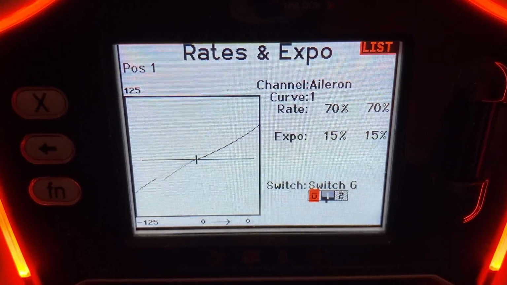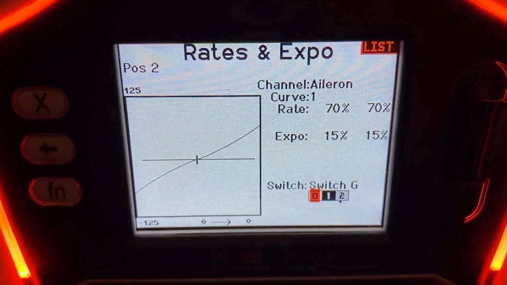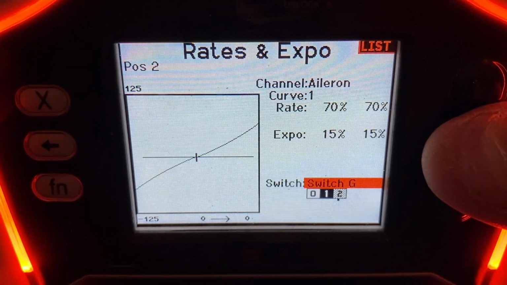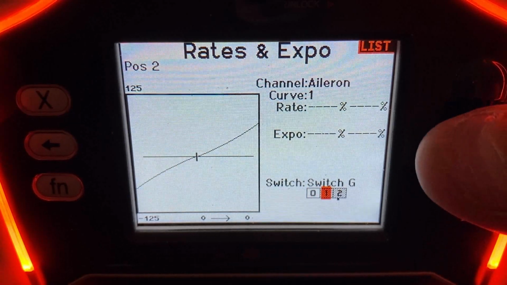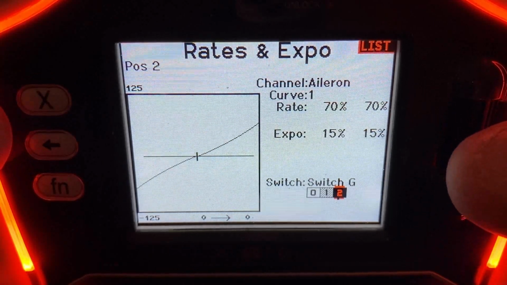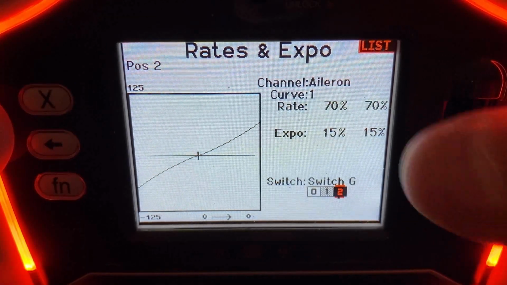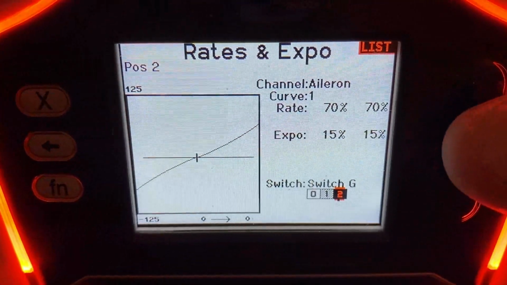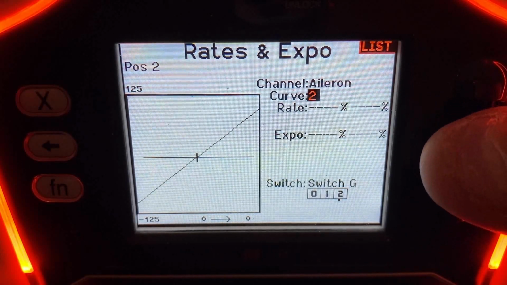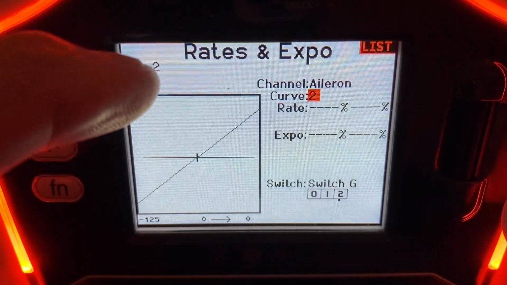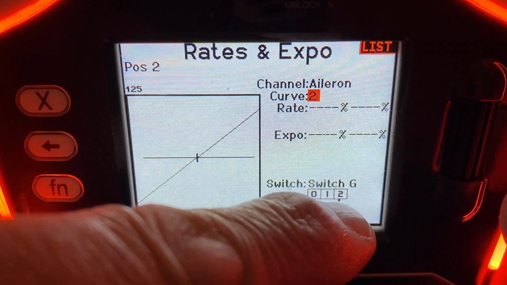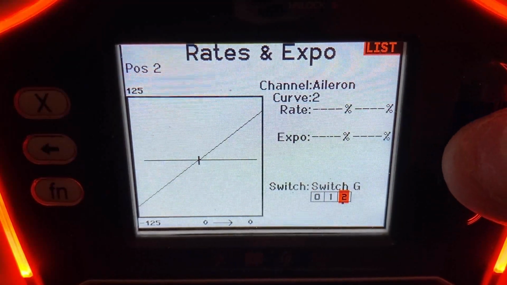Because now we're going to go to position 2, and when we go to position 2, notice the little dot moved over, but the black part did not. So we're going to hash out the black part by just selecting it, and then we're going to go to 2 and select that to make it black. And we need to go up to where it says curve, and we need to change that curve to a 2. So now we have position 2, curve 2. The 2 is down here where the dot is, but we need to make that 2 black.